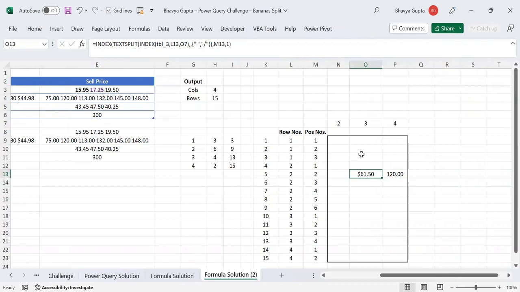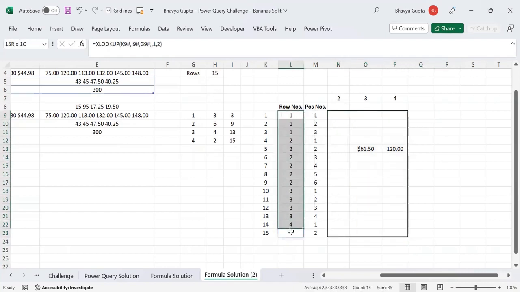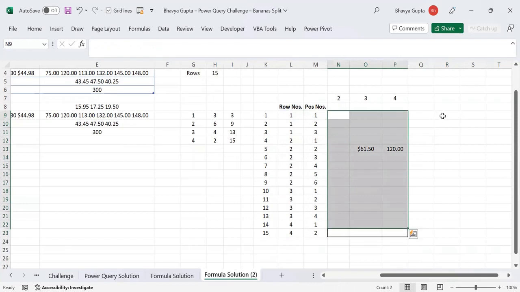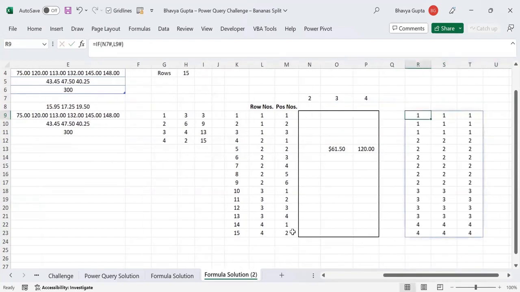Now, this is again not dynamic because we have to perform this action for each of the row numbers, each of the position numbers, and each of the column numbers as well. For that, we will need three arrays of this size, right? So first of all, let's try to convert this array into an array of this size. For that, we can use IF: if this is true, then we wish to see this. So we got this as a result, right?